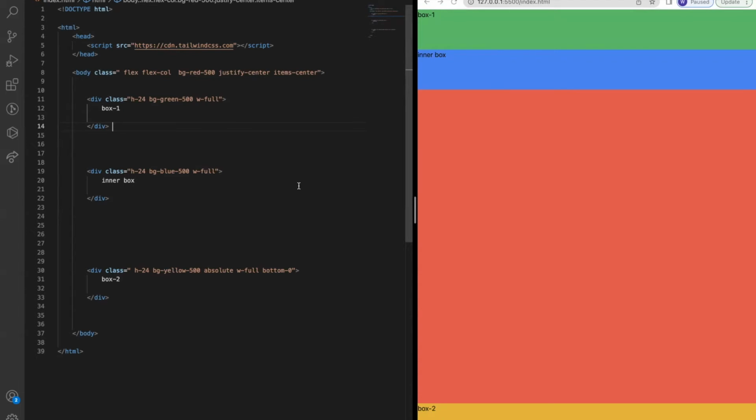So let's get a solution. Okay, let me use something we call H of full. There's no height for the parent. So we come H screen. Let's have H screen on this one. And let's see how. We have H screen and still we don't have it. We have item center, justify center. So what do we do?